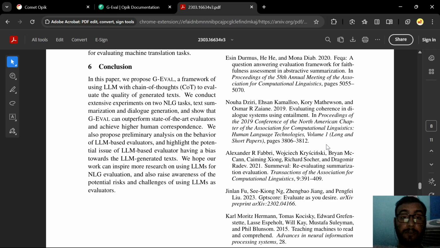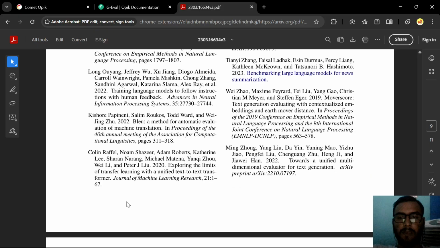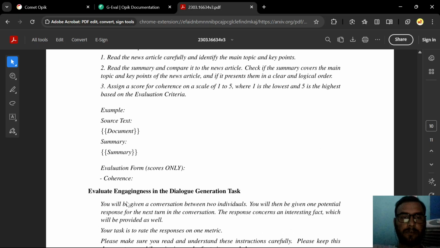Conclusion. In this paper, we propose a G-Eval framework using LLMs with chain of thought to evaluate the quality of generated text. We conduct extensive experiments on two NLG tasks, text summarization and dialogue. That is the same thing here. These are the research papers that they have consulted.